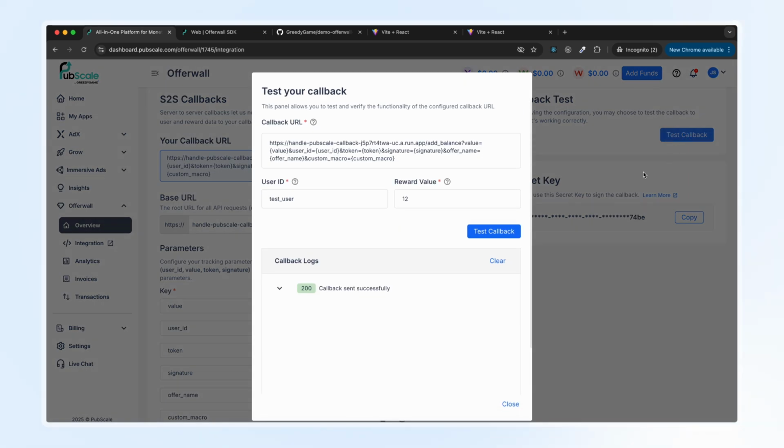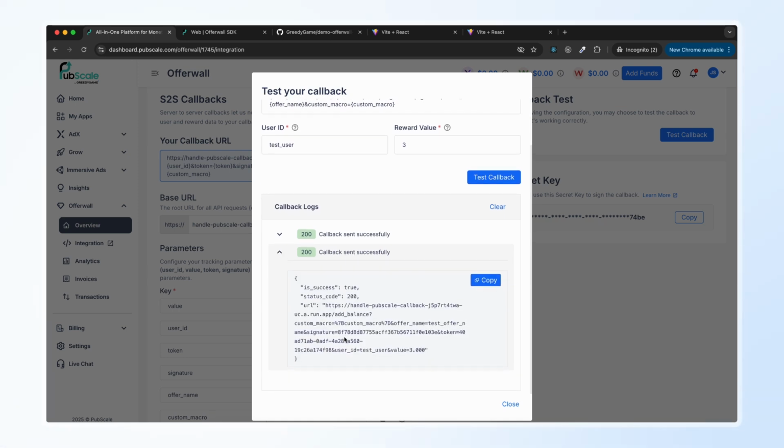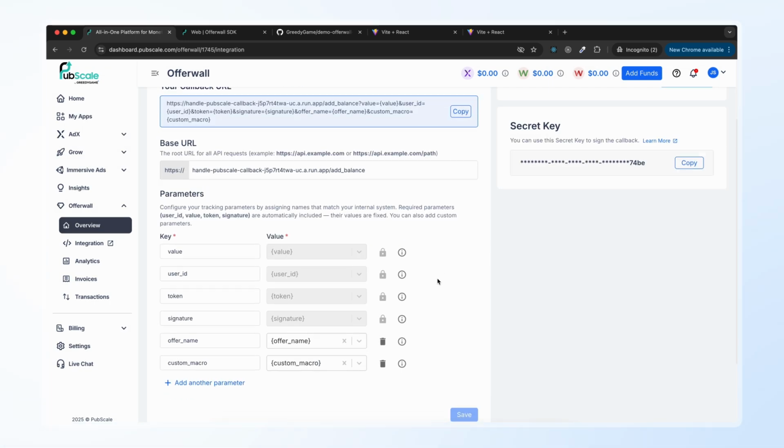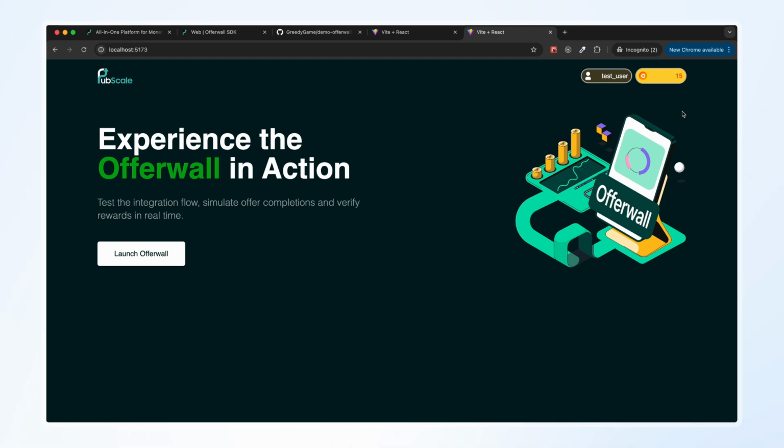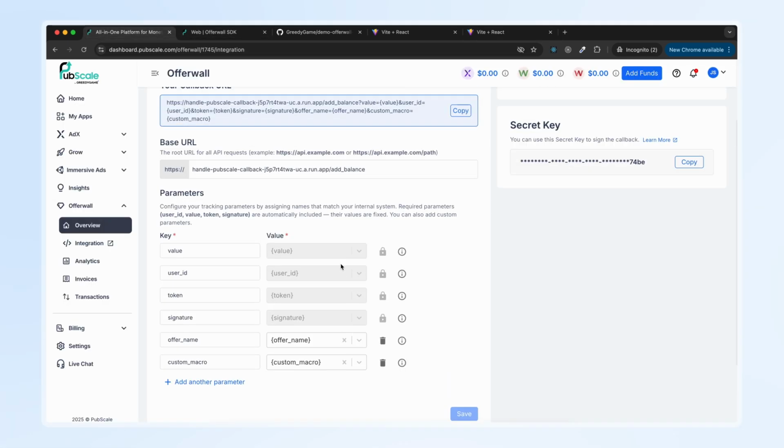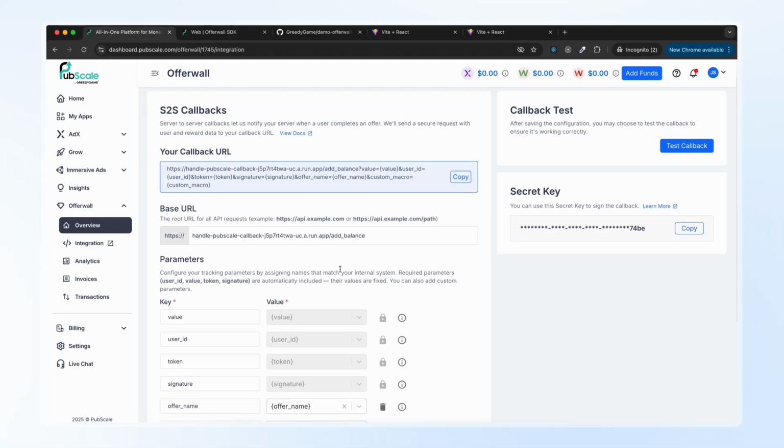Now let's test the callback again. This time I'll change the reward value to something else. Here you can see that we get another 200 OK status. And if you look at the URL now, you'll see that the custom parameters have also been added. And back in the app, the updated reward is reflected again. So this basically confirms that everything is working as expected.